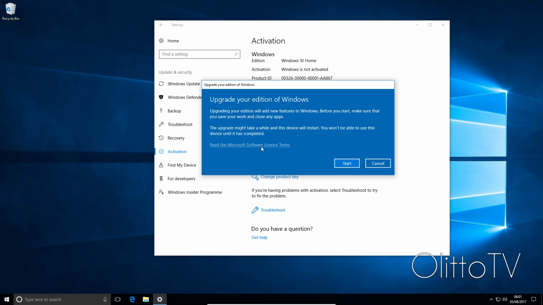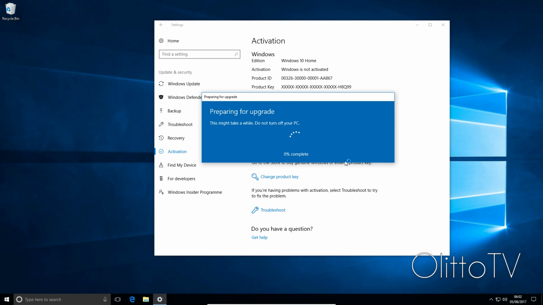Here you can obviously read the Microsoft licensing terms, but no one does that. So let's just click Start. This is going to download all of the files necessary to install Windows 10 Pro. It's going to go ahead and do that, and I'm just going to speed up the video and I'll get back to you when we see something else.